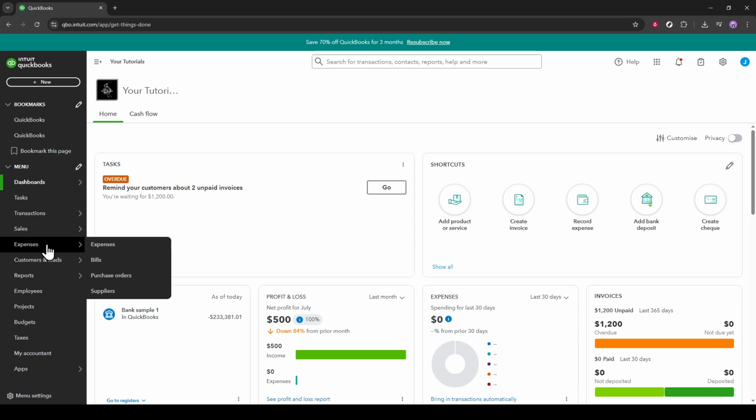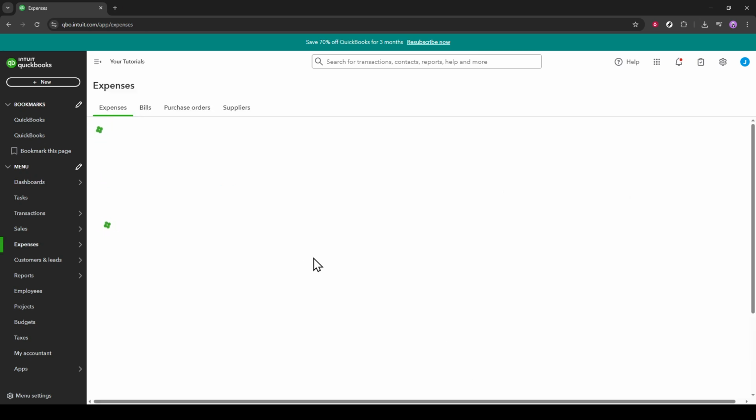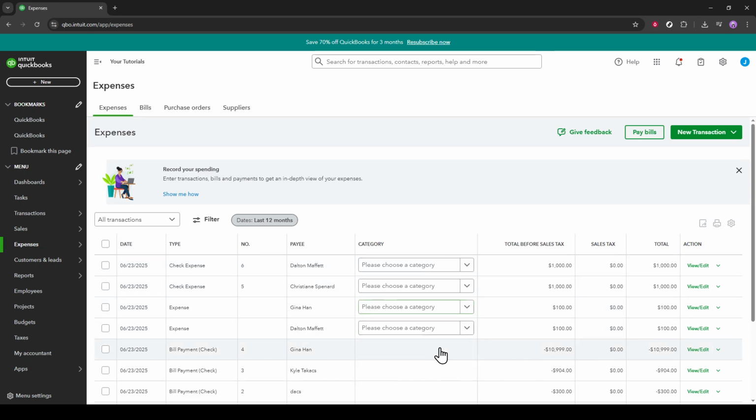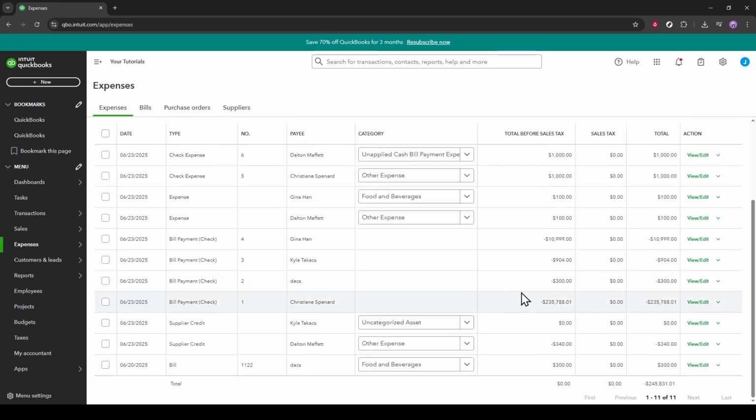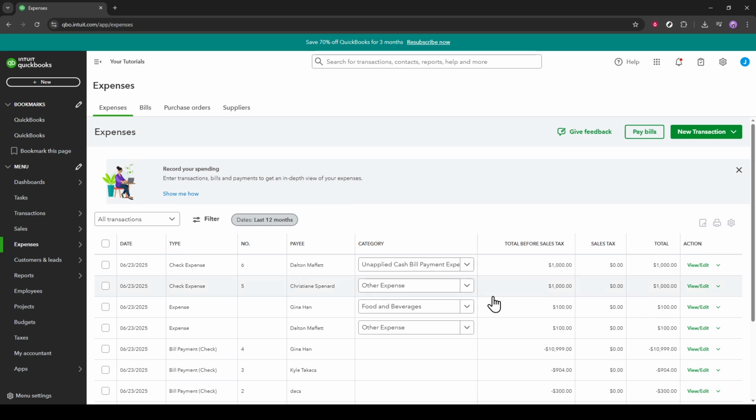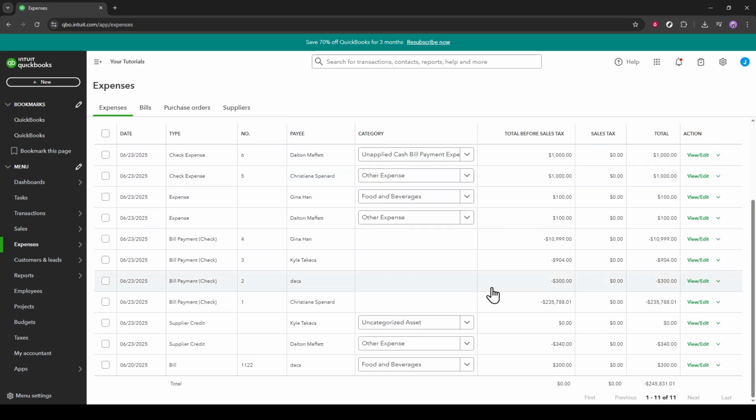Now direct your attention to the left-hand side of the screen. There you'll see a menu. Click on the item labeled Expenses. This will redirect you to the expenses page where you'll have access to all the financial transactions you've entered into QuickBooks. On the expenses page, you'll notice a list of transactions. To find the specific bill you wish to delete, you may need to scroll through or use the search bar at the top of the expenses screen.